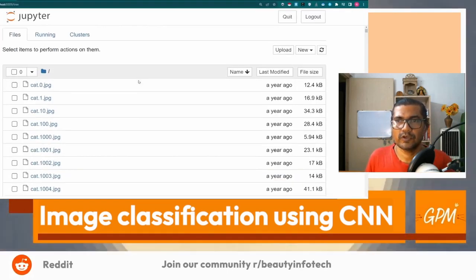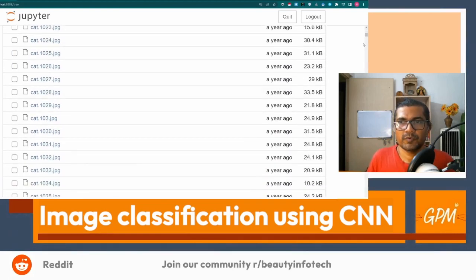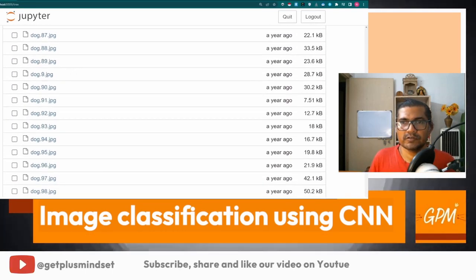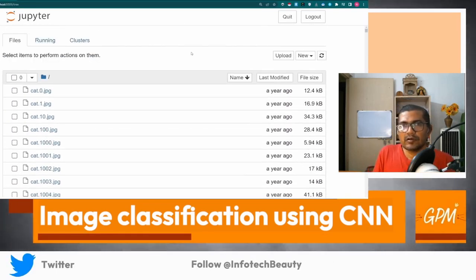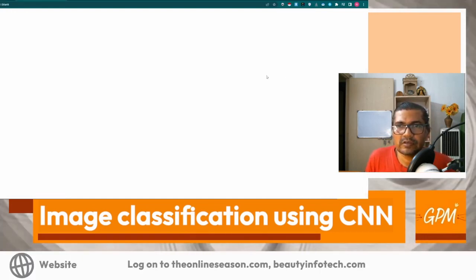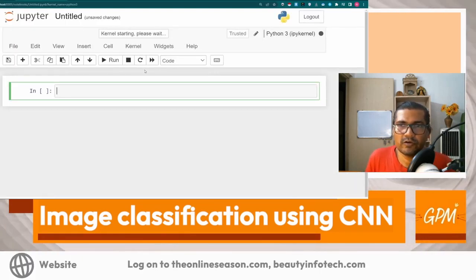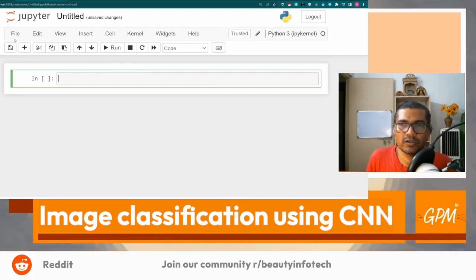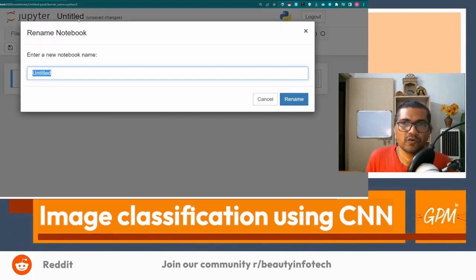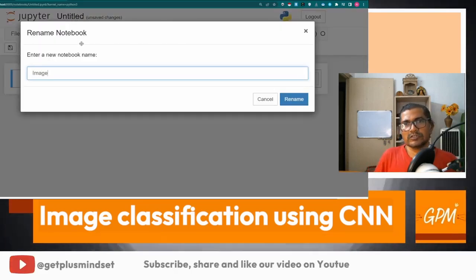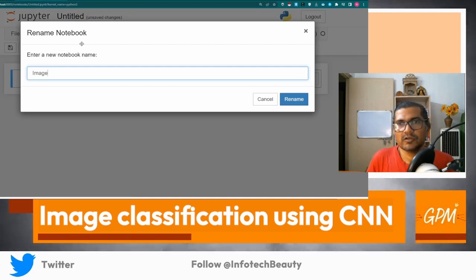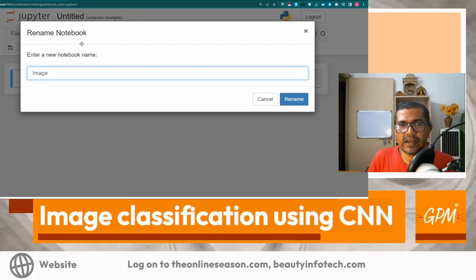So we have opened this particular folder where the dataset is located, but we will not use these images from the folder. Instead, we'll run this code on Google Colab, because if your computer's processing capacity is slow, it will take a lot of time for training the model using the training dataset.